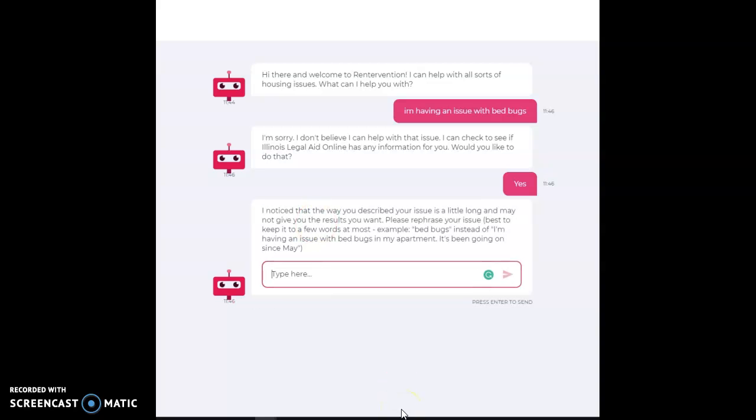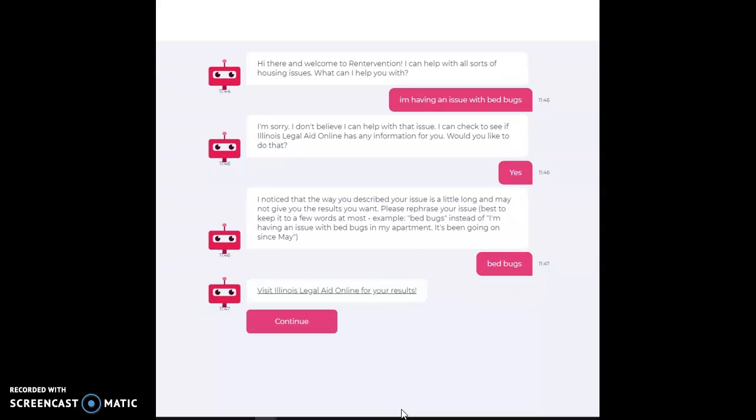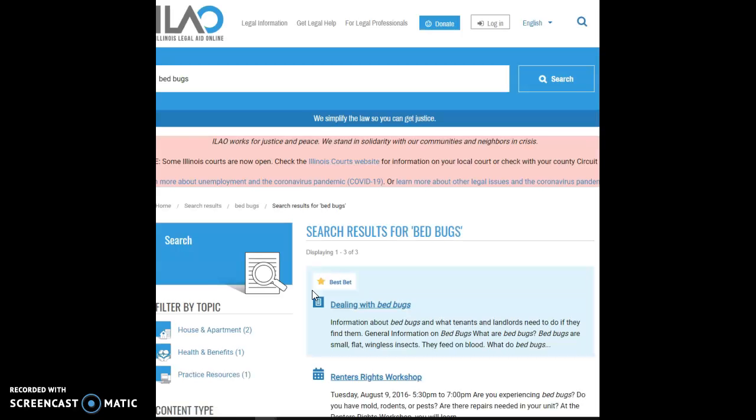One of the issues that it's having here is characters. So when you're doing a query on Aleo's site, the smaller the query, eviction is better than a 20-sentence narrative about your eviction. So we'll change this to bedbugs. Now it's saying to head on over to Aleo. And here we go. We got some results off of Aleo.